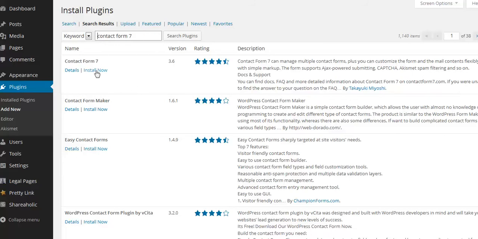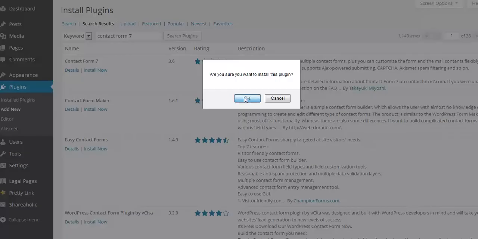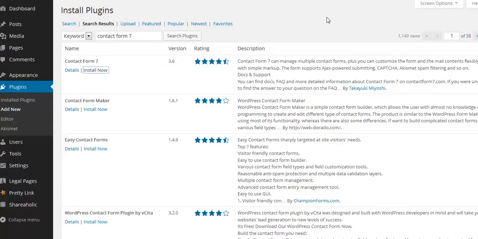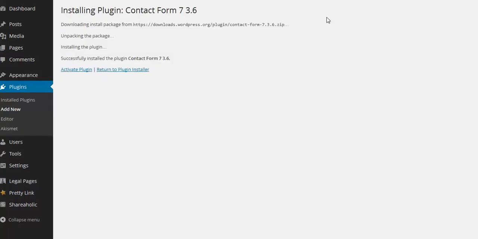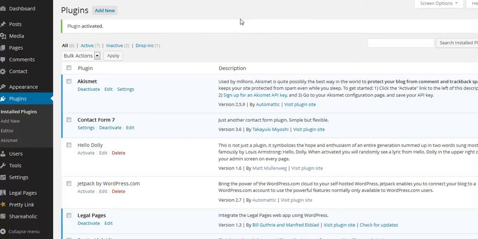So Contact Form 7. So you'll see all of this. You can read about it. This is the one that I need. I'm going to say install now. Watch. Sure you want to install? Yep. You know, we used to have to do all this FTPing and all this nonsense. You don't have to do that anymore. It's been installed. You're going to activate it. Now, it won't work until it's activated. You're going to activate it. And it's activated. Okay?